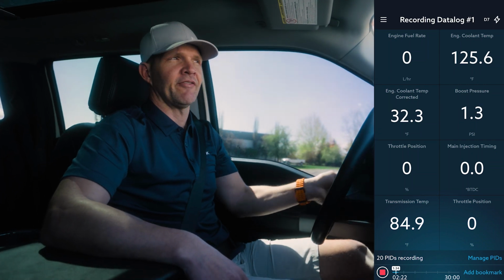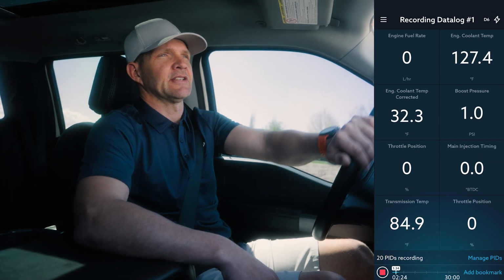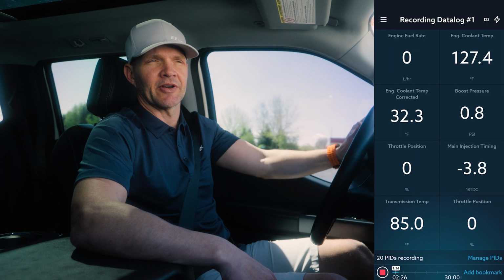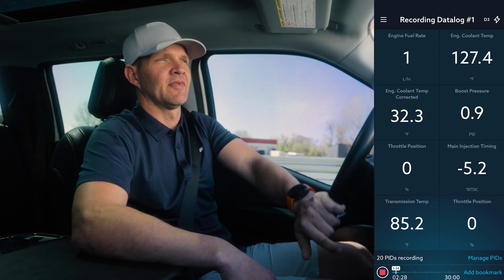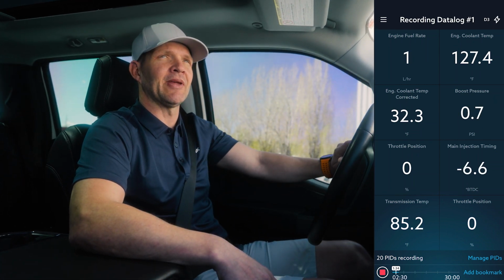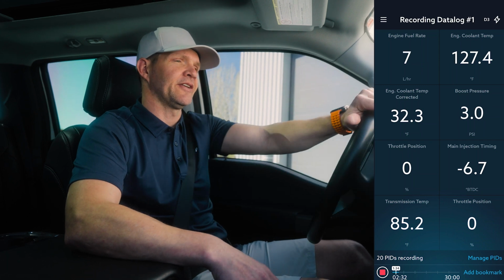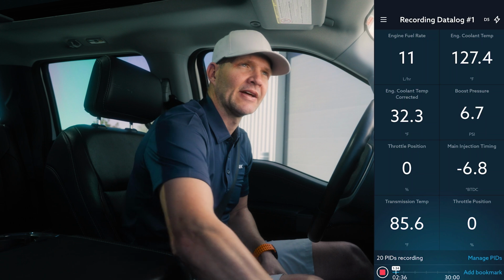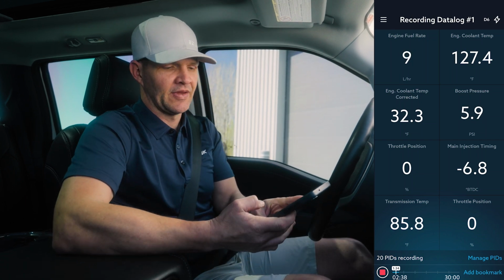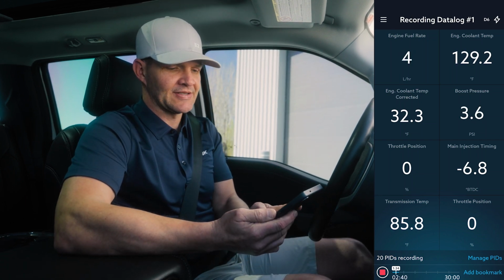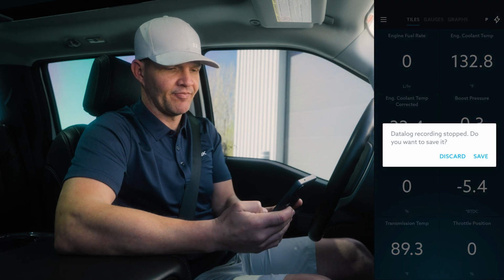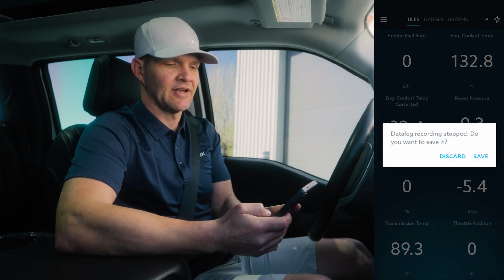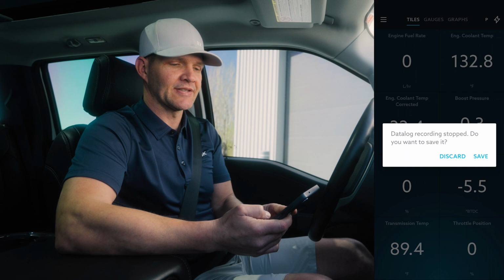So we did our drive. We're going to stop here in a safe place, and we're going to save that data log. You can record up to 30 minutes on the data log. Typically you're not going to need that long, but that's how long it'll record for. So we're going to go in, we're going to stop, and it's going to prompt us if we want to save that.